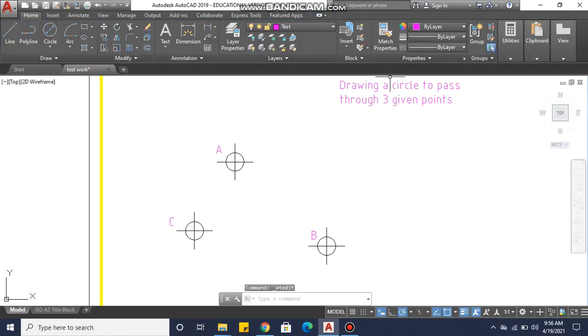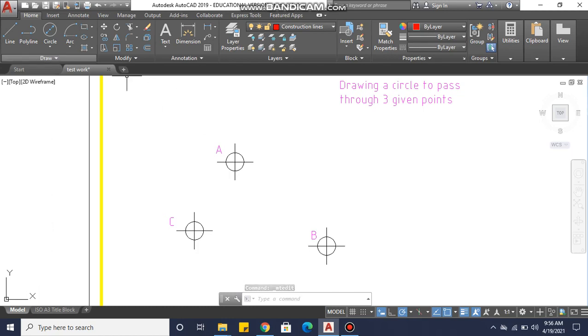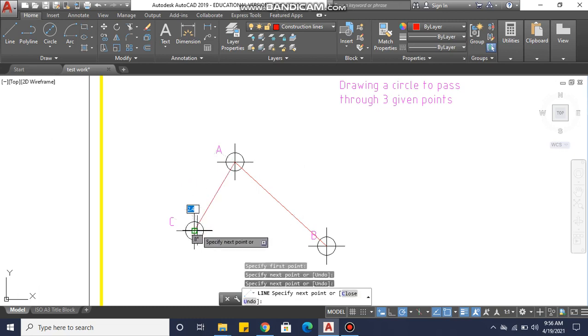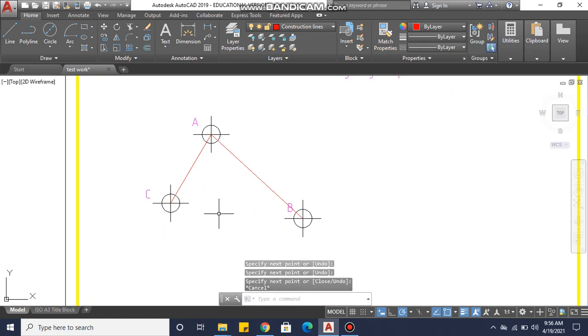Now we are going to join these points together using the line tool and on the construction layer. Now we are going to bisect line AB, and then we're going to bisect line AC.